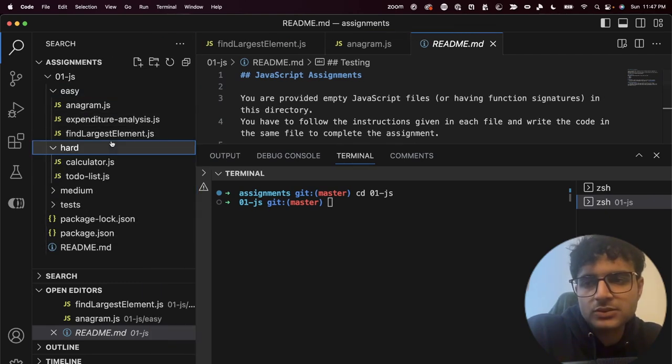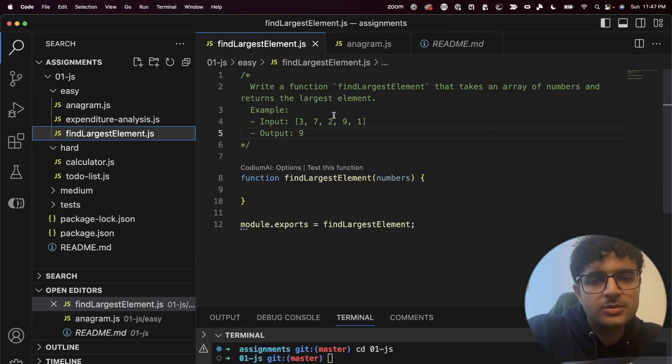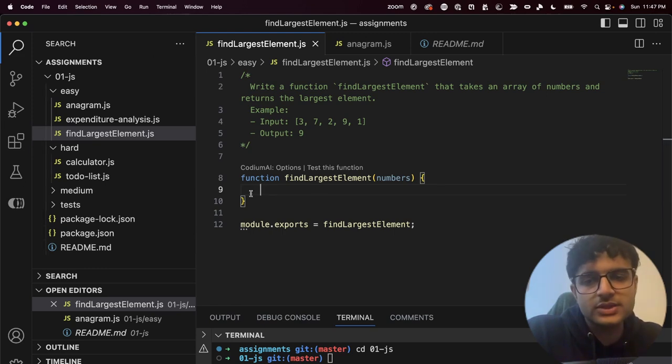In easy, you'll find, for example, a few problems. Let me open this one called find largest element. The problem statement is above here. Write a function find largest element that takes an array of numbers and returns the largest element. So it is a function. You've been given the function signature, which means it's an empty function, but they've told you that numbers is going to be an array and you have to return the biggest number inside that array. You have to solve the problem here. I'm going to do it for this one. The rest of them you should solve yourself.